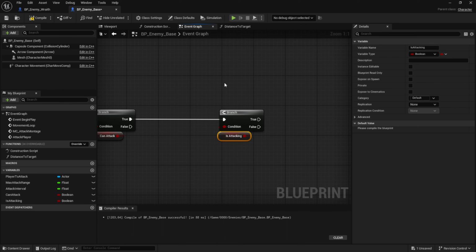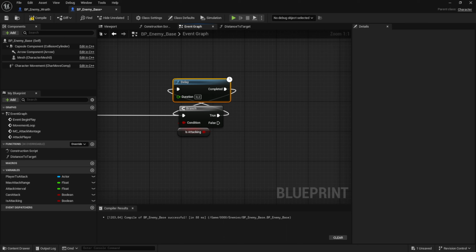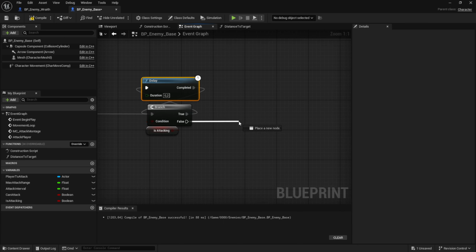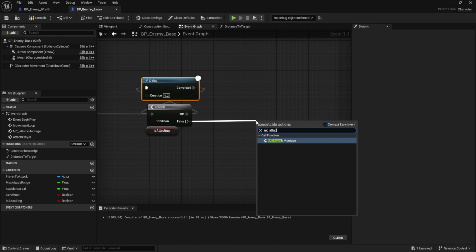And for this one, we are going to hook up a delay again. So plug it into the true pin and then the completed pin back into the branch. So for as long as we are attacking, we're simply going to wait. And then if our is attacking is false, we want to call our multicast attack montage event. So let's call multicast attack montage.